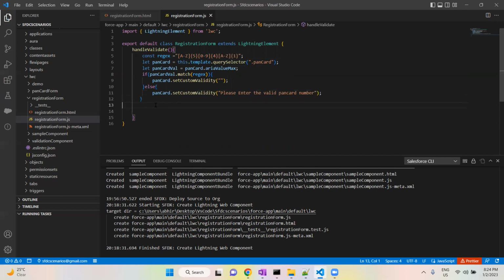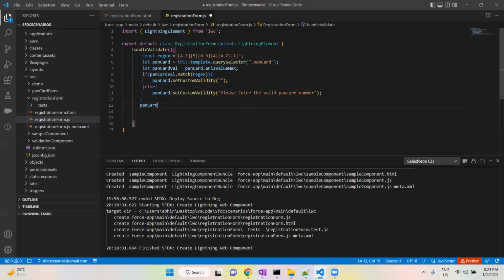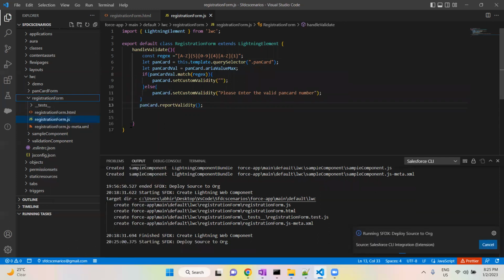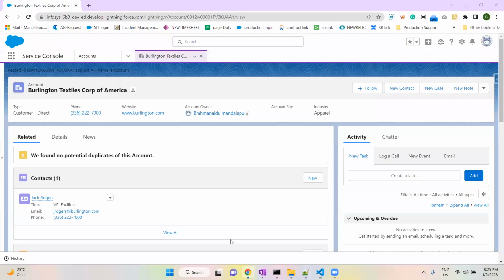Now, in order to display the error message, we just need to write one method here, reportValidity. If you don't write this method, we won't be able to display the error message. Let me just deploy it to the source org. It's deployed to the source org.